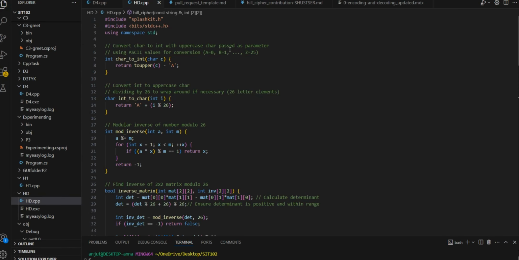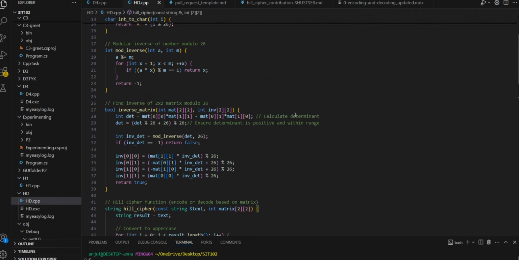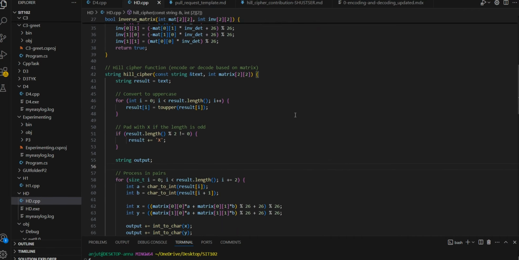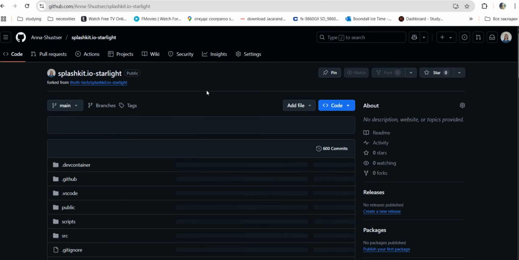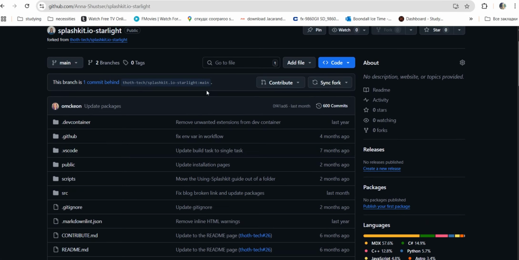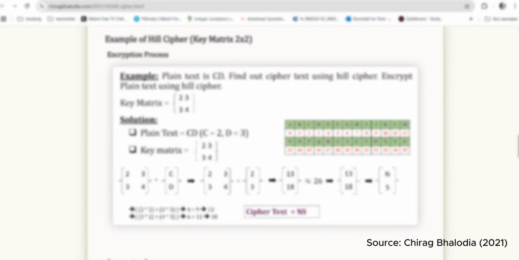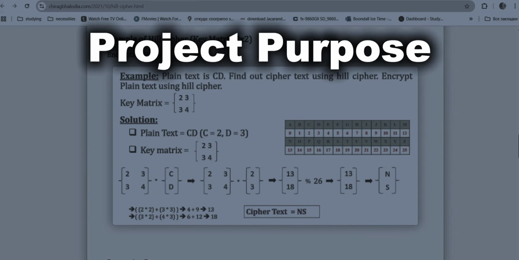For my submission, I developed a CIPHER encryption and decryption system using C++ and SplashKit. And I also made a contribution to the SplashKit IO website in the form of a tutorial for constructing a similar program. The CIPHER is a classical matrix-based encryption technique that uses matrix and modular arithmetic to transform messages back and forth. My project has two core goals.